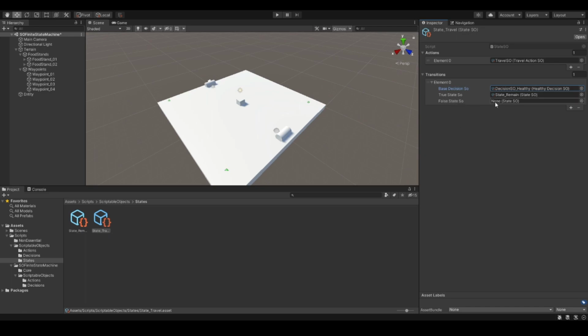And if the state is false, we do something else. We do transition to our state machine.